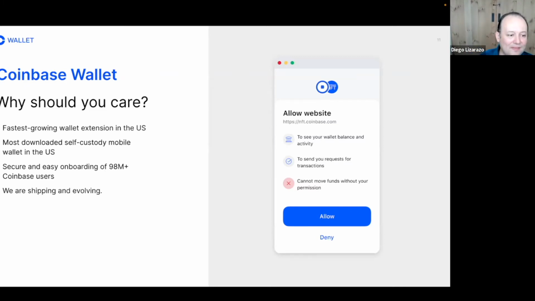Pretty much the big thing is that it is the fastest growing wallet extension in the United States. Like I mentioned before about audience, when you're creating your own app, you want to reach as many people as you can. Working with us gives you access to a lot of people that already trust Coinbase, that already have their own Coinbase wallets working, and have already downloaded their extensions, which you can access right away. It is also the most downloaded self-custody mobile wallet in the US.